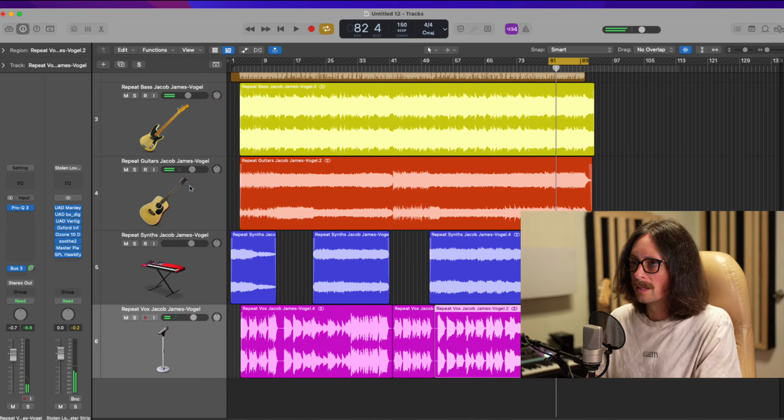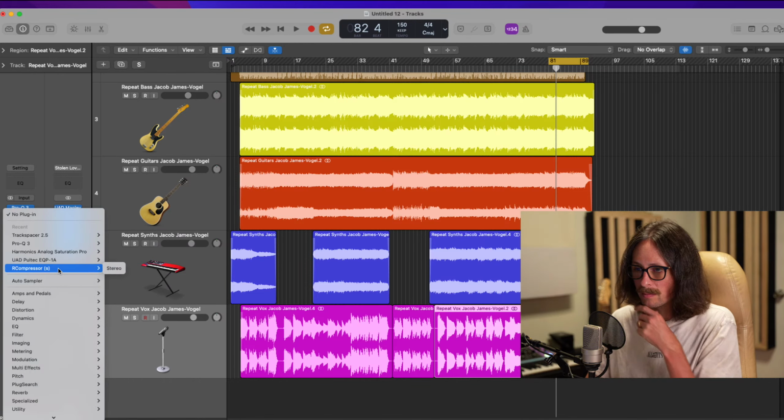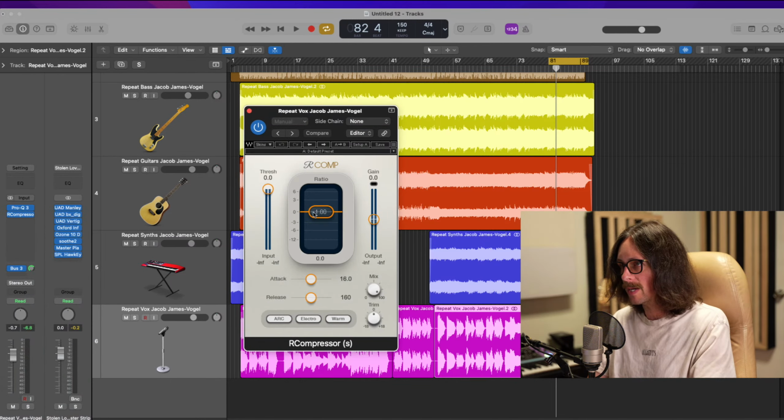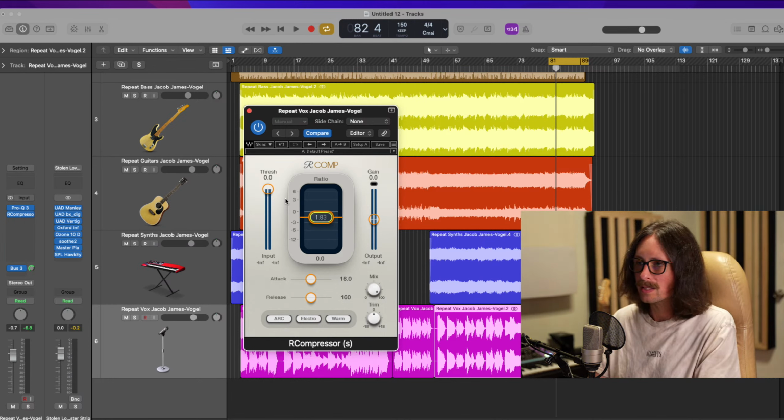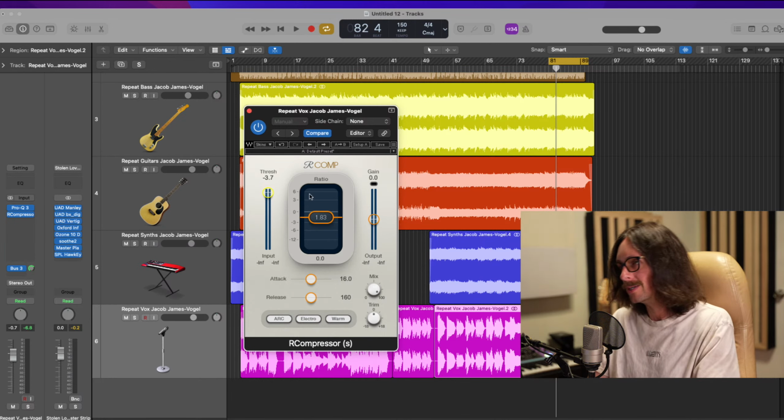I was gonna add a little bit more compression to the vocal. I think it just needs to be held pretty tightly. Same thing, I'm just gonna use an R comp on this. Very, very basic. Let's go like 2-to-1 or something, maybe even 1.8-to-1. I don't want it to sound like compression. I don't want to lose the vocal. I really want it to stay there.